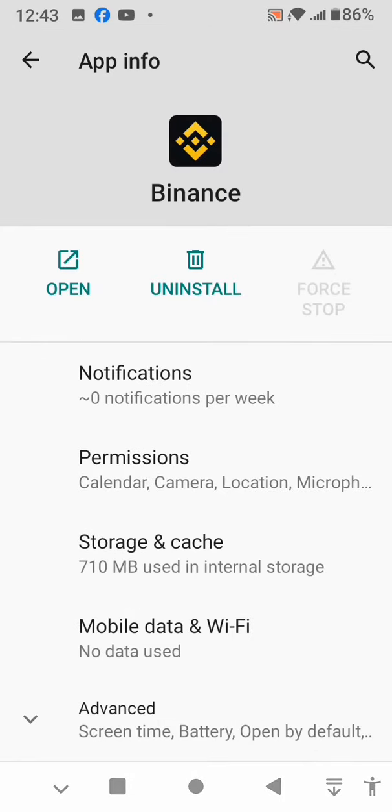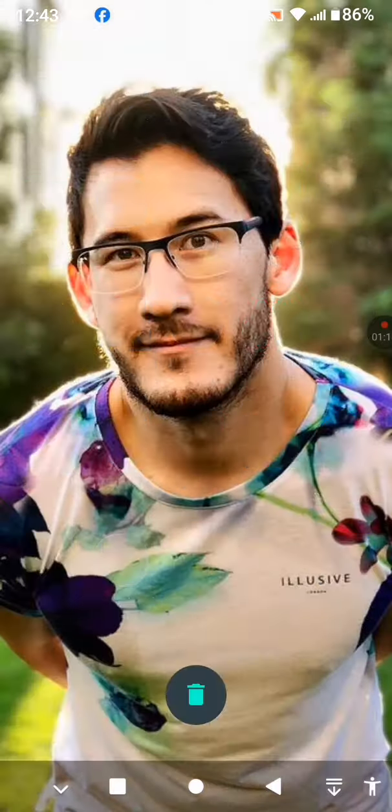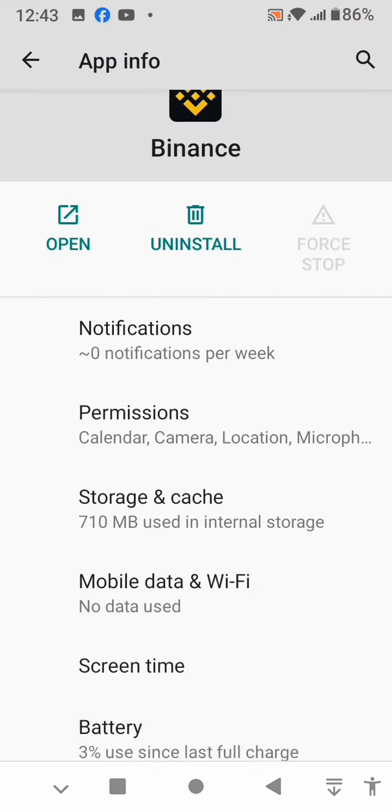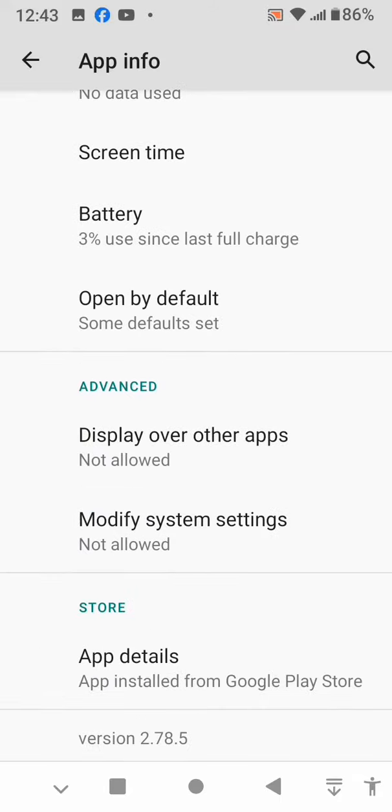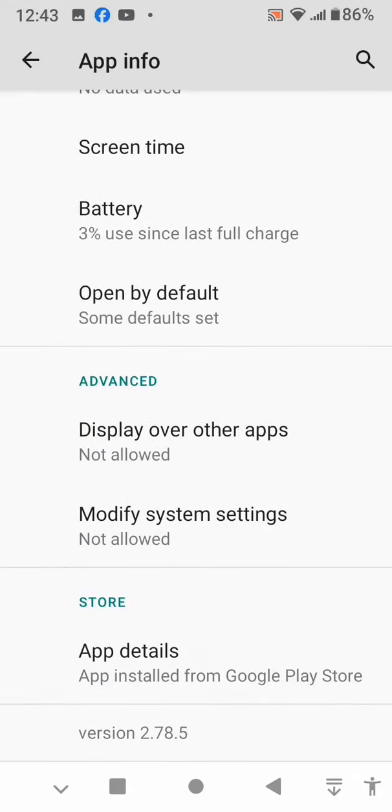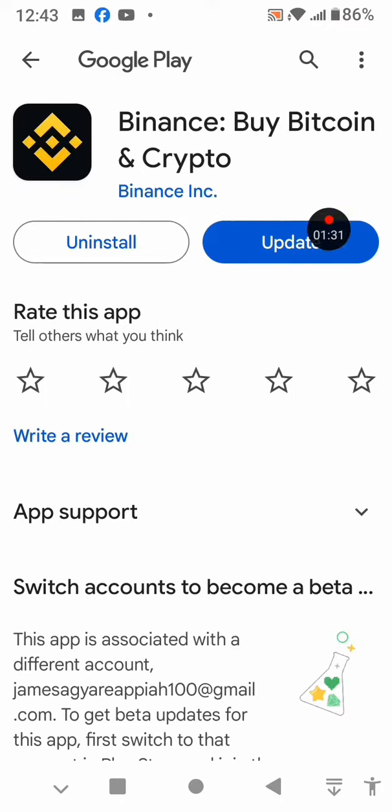Then you have to go to your Binance app. So let me show you. Tap on advance. When you tap on advance, you are going to see app details over here. So you tap on the app details. After tapping on it, you're going to see that you haven't updated Binance. So what you have to do is to tap on updates. So let's tap on it.